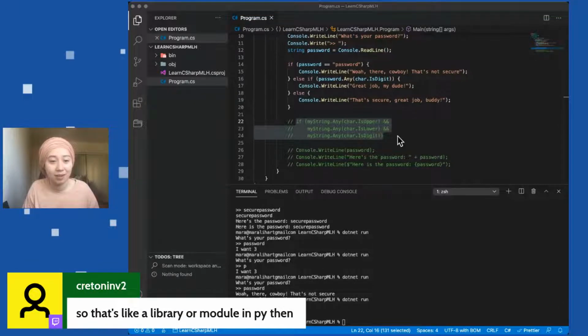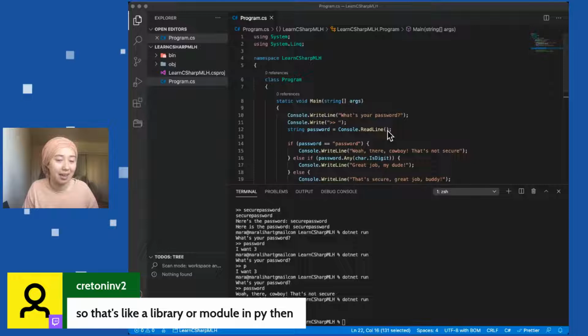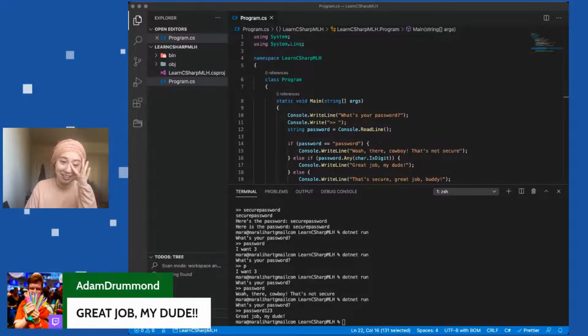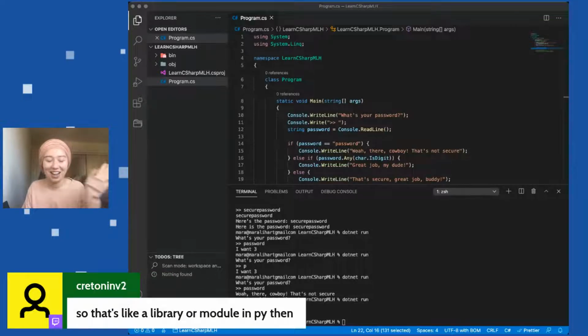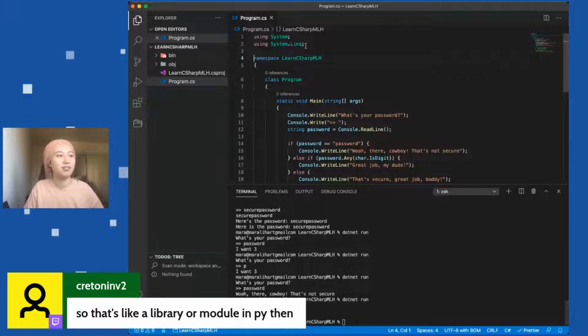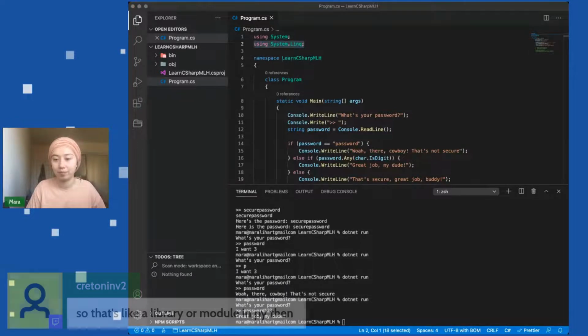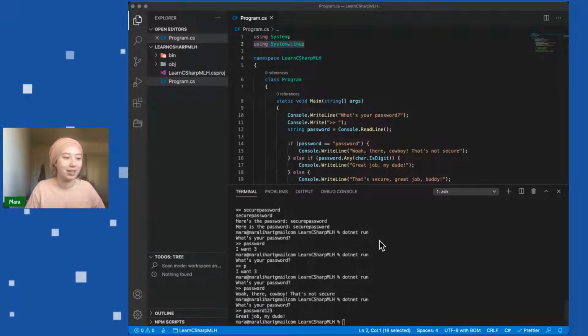Okay, so it's like a library or a module in Python then. For any Python, C#, like cross programmers, y'all are so supportive. I love the hacker community. Okay, so by using this namespace, we're allowed to use different functions that are part of it, it sounds like.